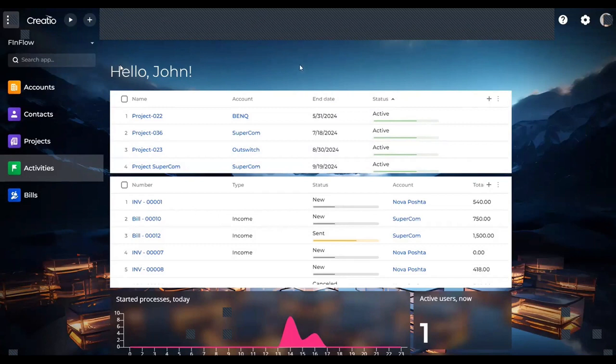FinFlow is an application based on the Creatio platform. So once you download it from the Creatio marketplace, our workspace will be available in the menu. By clicking it, you will see the desktop with two main tables, which are customizable. One table is your current projects, which can be sorted by the status, and then the bills, which also can be sorted by the status and any other different fields.